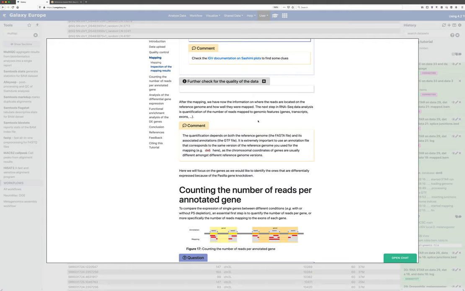So we now have the mapping. We now have the information of where the reads are located in the reference genome and how well they were mapped. And so the next step in our RNA-seq data analysis is to quantify the number of reads mapped to a specific genomic feature, so the genes.